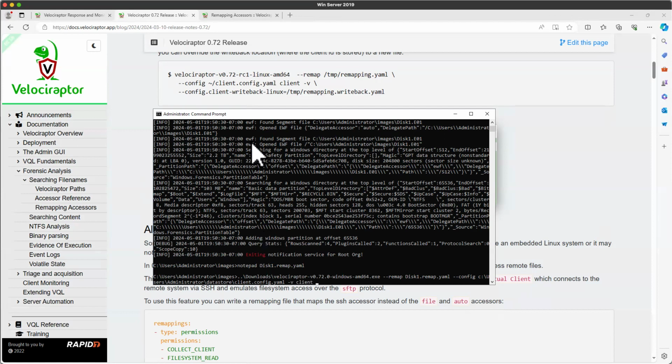And finally, I have this command here, which makes it use a different write-back file. So the write-back file contains the identity of the client, so it will have a different identity than the one that's already running. So it's just overriding this one client write-back.